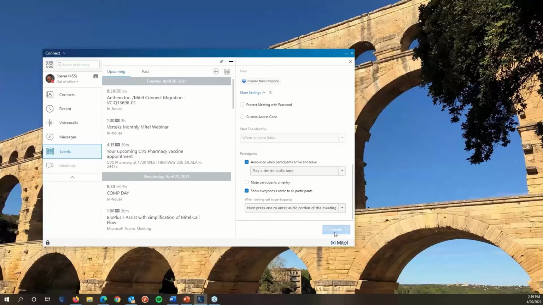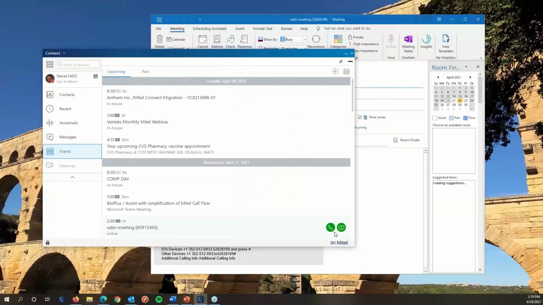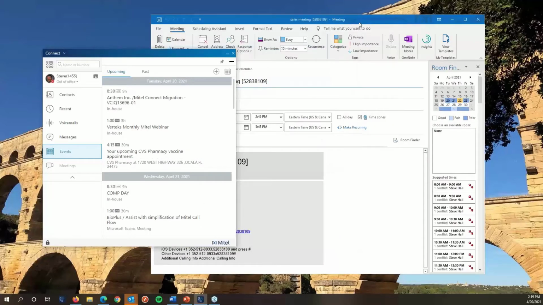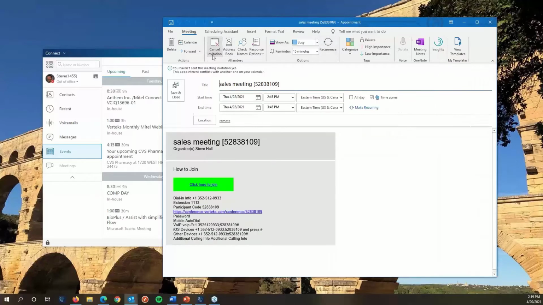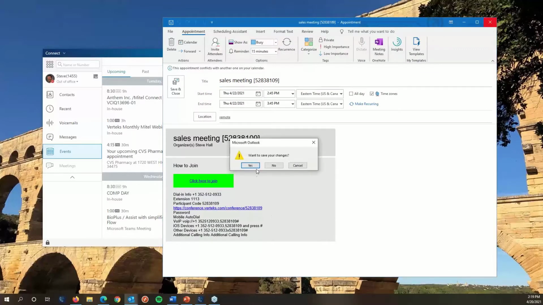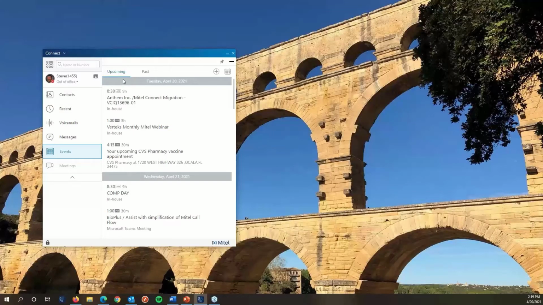When you create the meeting, it's actually going to open up an Outlook meeting invite. And here's what this looks like right here. And then you can add the recipients that need to get this, and send this and schedule this in Outlook. And then, of course, once that's scheduled in Outlook, that's going to show up in your upcoming events. And you'll be able to start the Mitel conference when that time comes up.